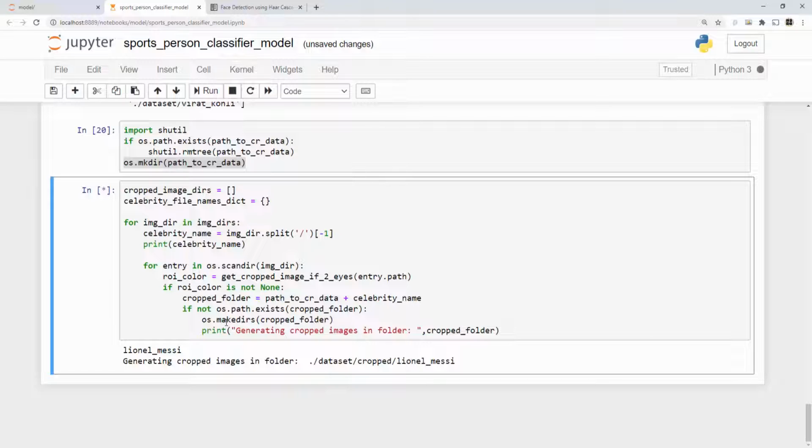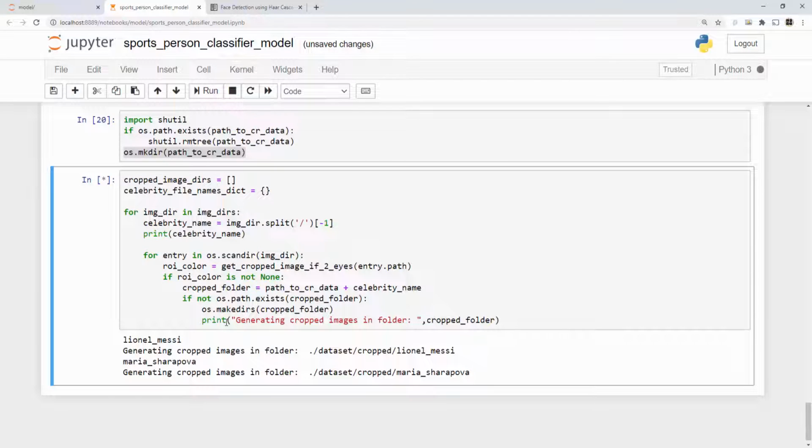See, right now it is doing cropping. We are not saving the images yet, but I want to just show that you can see it's going through all those Lionel Messi images, creating cropped images and generating a folder. It's still working on it. Now see, it went to Maria Sharapova and it is saying generated a folder for Maria Sharapova and so on.